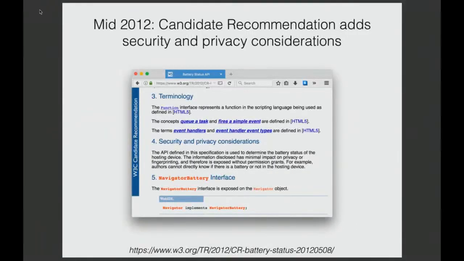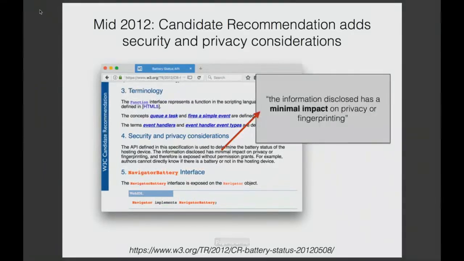The first is that when the spec advanced to the candidate recommendation level, it added this privacy and security section. It was the first version to add that. But it basically said the information disclosed by the API has a minimal impact on fingerprinting or privacy, and therefore we don't put any limits on how it's exposed. I think this is important because the spec authors clearly found something that they felt had a privacy impact. But instead of enumerating what that was, they just said it was minimal, and so we don't recommend any protection measures.